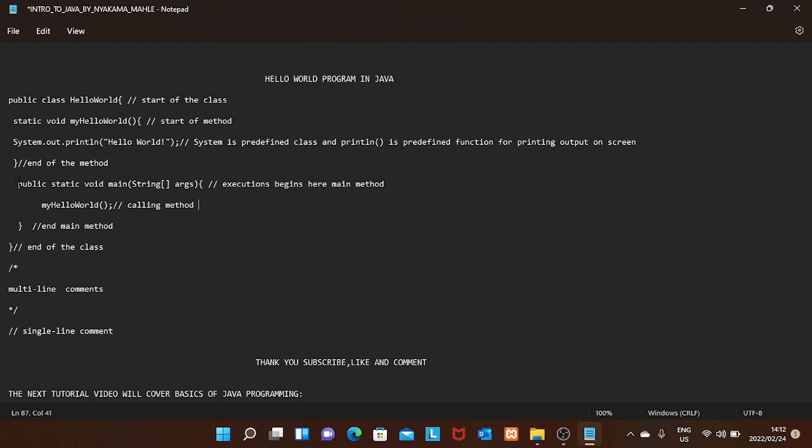So as I said here, a Java application is a class. I don't know if I said that, but if I didn't, I'm saying it now. A class that has a main method is called the Java application, and execution begins here on the main method. So this is the main method whereby execution on any class begins.